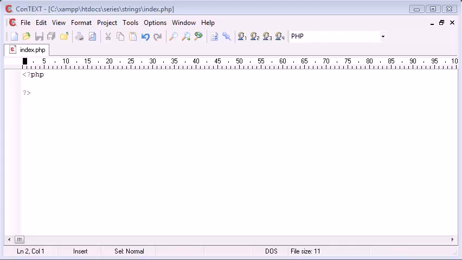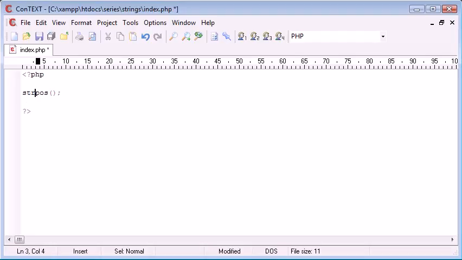Now, in this video tutorial, we're going to be looking at the function in PHP, strpos. strpos stands for string position, so we've got string here, position. What this function does is it takes three arguments, two are required. The first argument is the string that we want to search in. The second argument is the keyword or character that we want to find within the string.